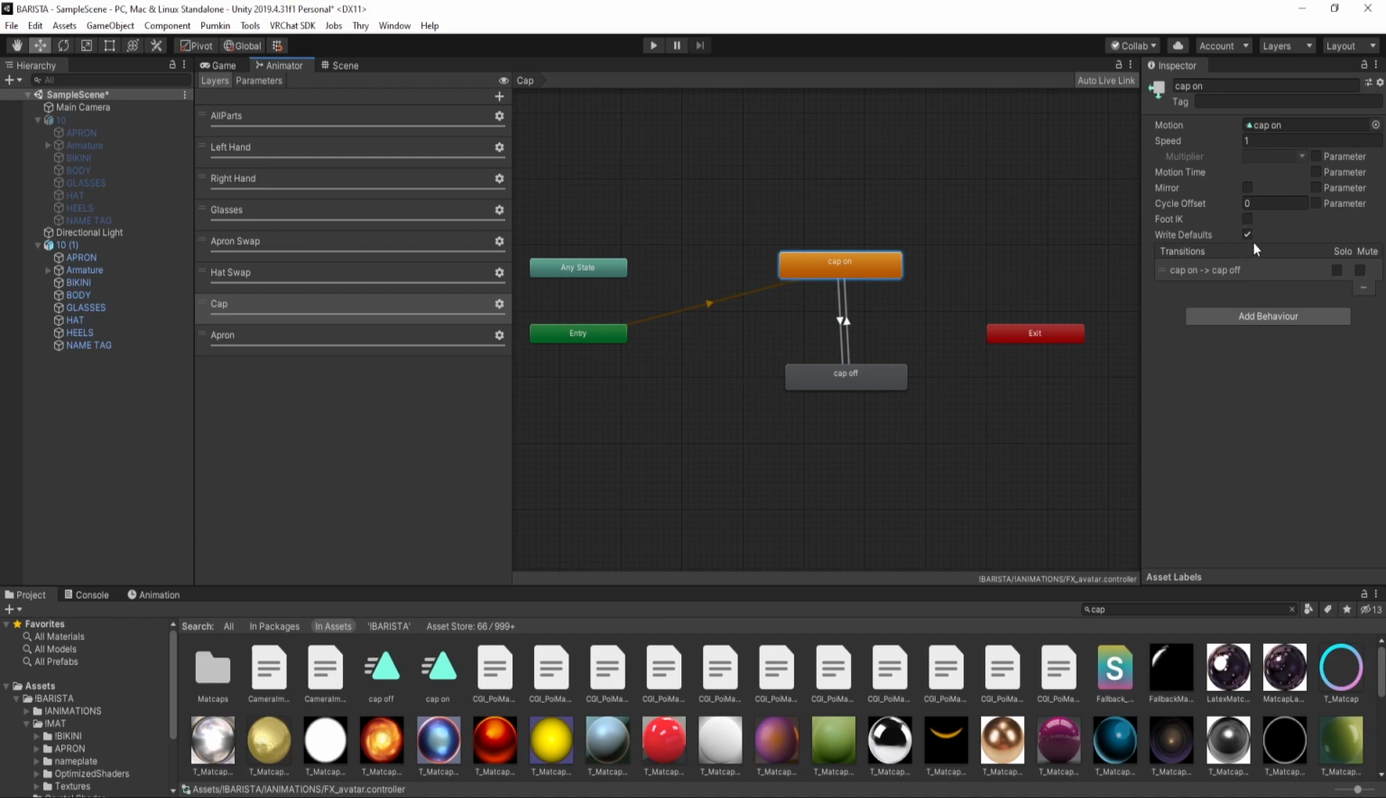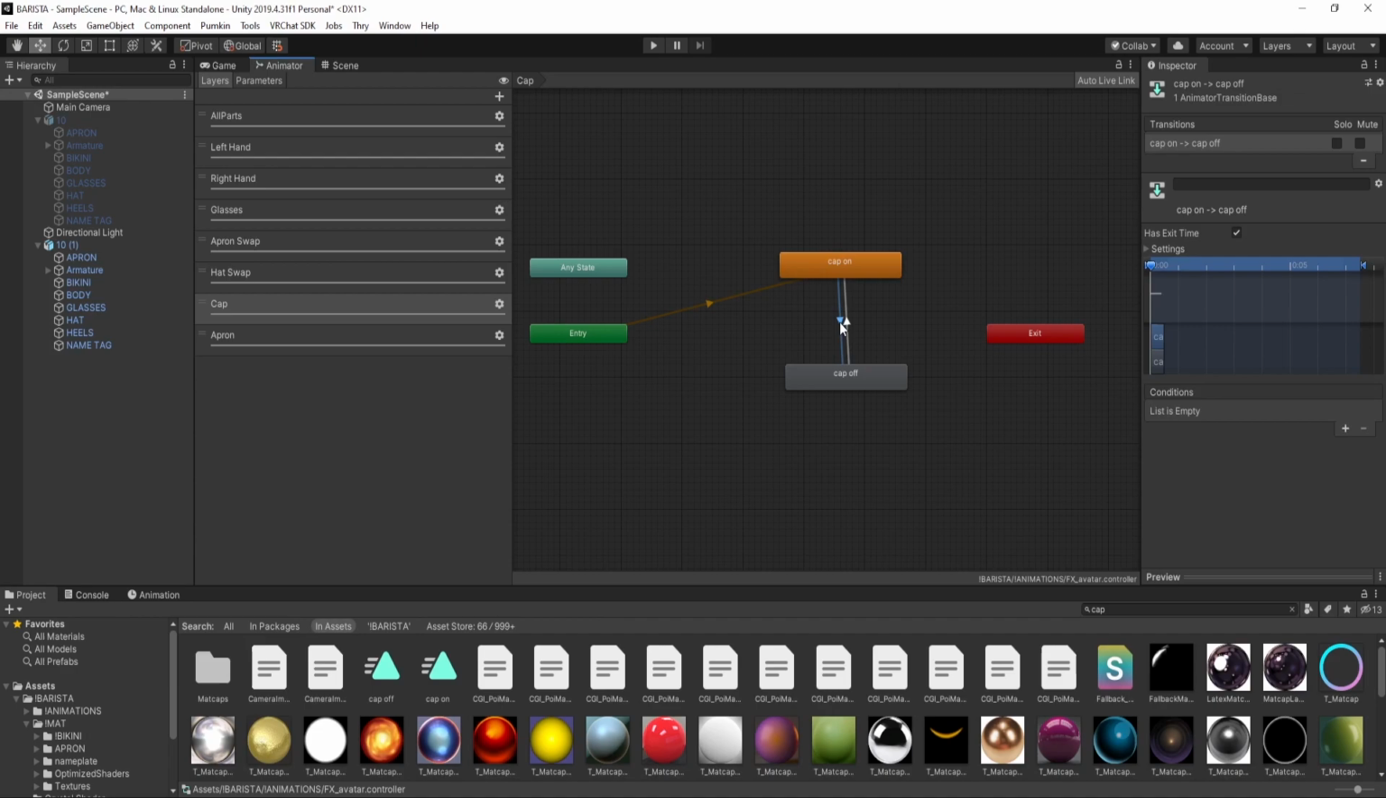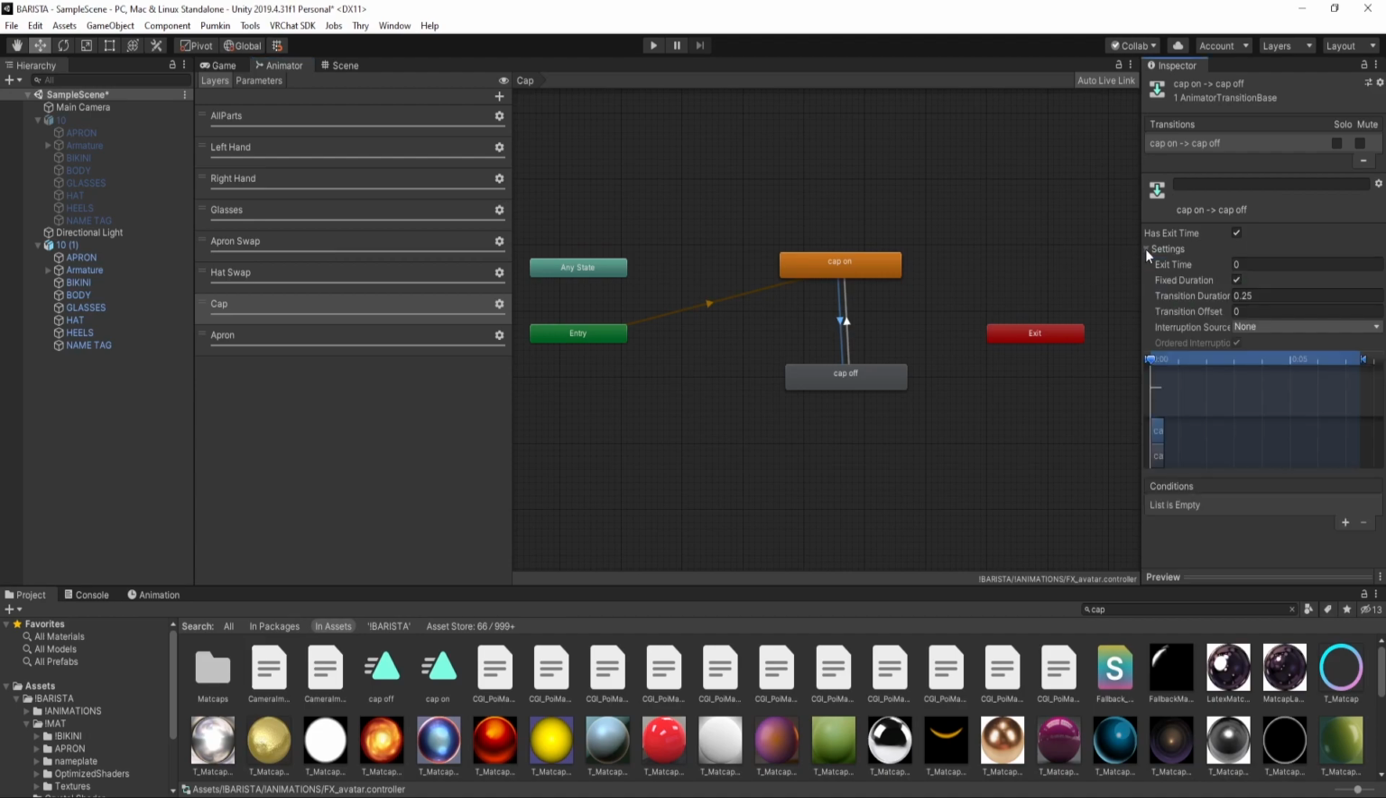Just FYI, some people will use write defaults off. Just so you know, for facial animations, you can't mix and match write defaults off or on. You either have to commit to write defaults off or commit to write defaults on, or else your facial animations will get stuck. So I leave it on just because it is a pain to set it up to have it off.